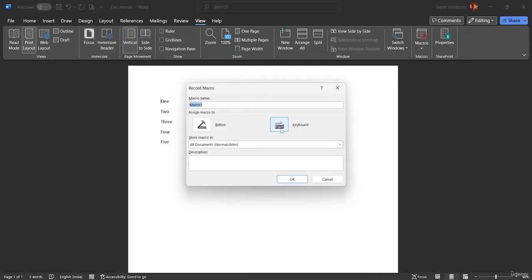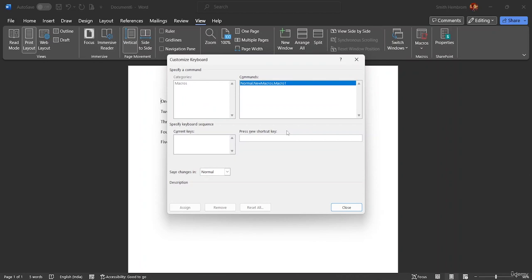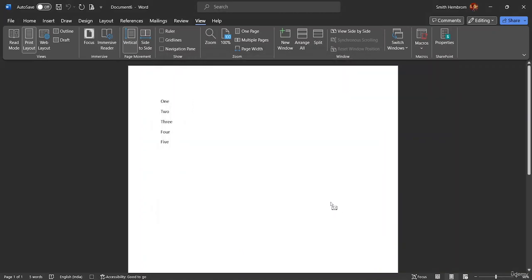And now I will just click on the keyboard option. And from here, basically, I will set the shortcut key. So I'll just take the shortcut key as Control Shift plus A. Okay. And now I will just assign the key over here, and I am going to click on close.